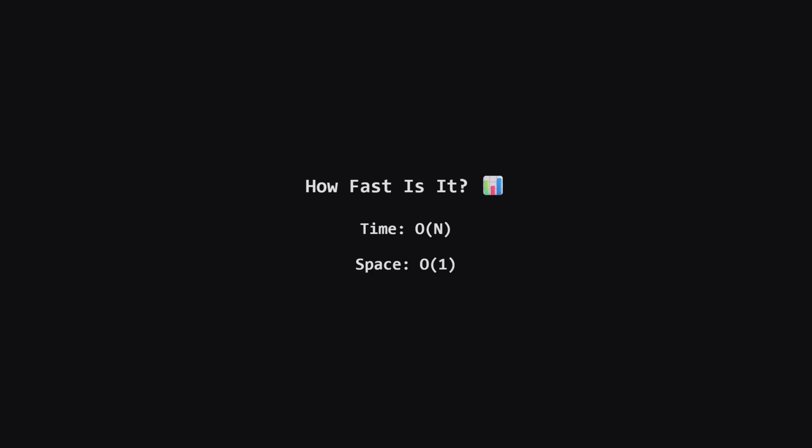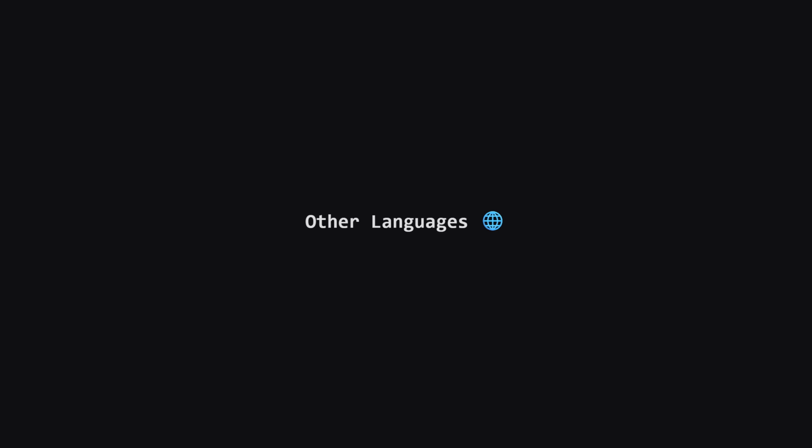So how efficient is this solution? For time complexity, it is big O of n, where n is the number of digits. In the worst case, like the all nines scenario, we have to touch every single digit once. For space complexity, it is big O of 1. We are modifying the list in place and not using any extra data structures, except for maybe adding that one digit at the very end in the worst case.